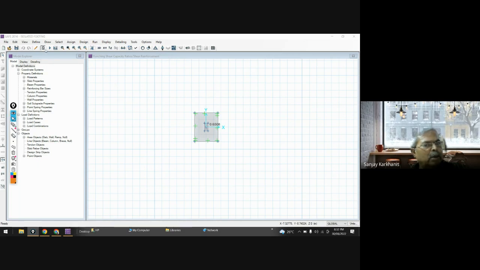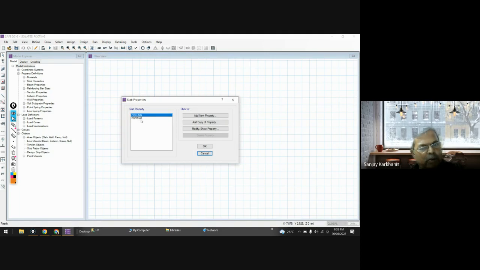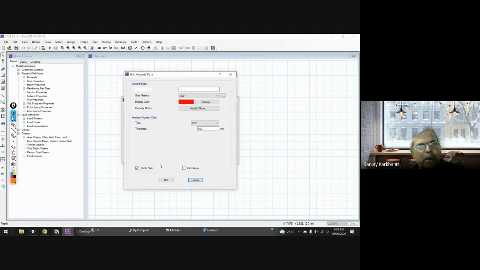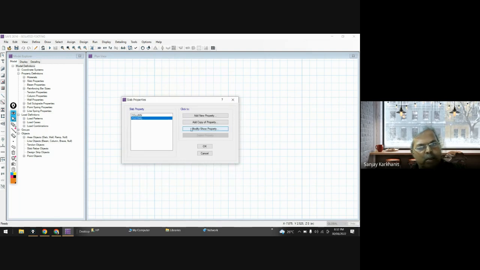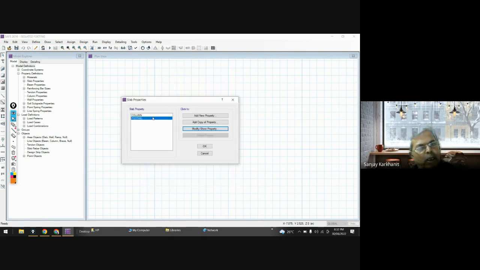Very simple. Unlock it. First we have to unlock it. Okay. Then after unlocking, I will go to define, and in slab properties, I will go for column, modify show property, and here I will mark it as 400. Then footing also I will mark it as 400. So footing and column, both depth of footing and depth of column, are the same and they are revised.